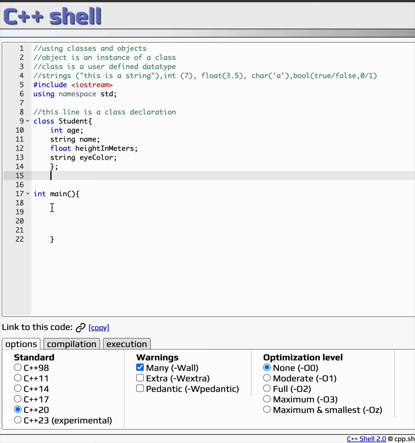So inside of main, I'm going to use this name and create a new instance of it. So you can think of this kind of like a template, right? It has a spot for the student age, a spot for the student name, a spot for their height, a spot for their eye color. But we're not going to change these base values. Instead, we're going to make copies of this class and manipulate those.